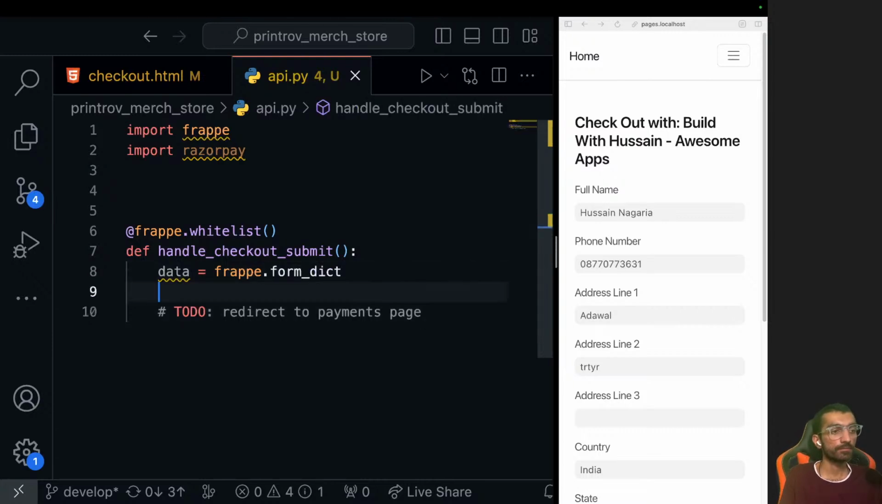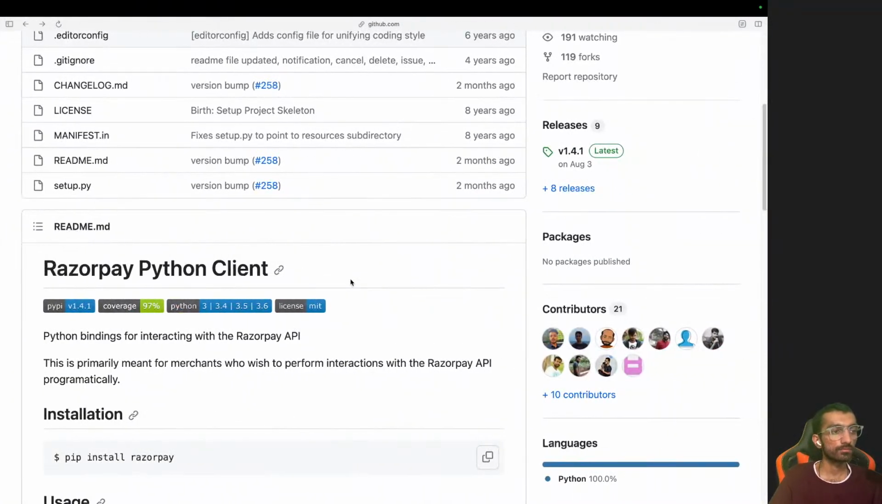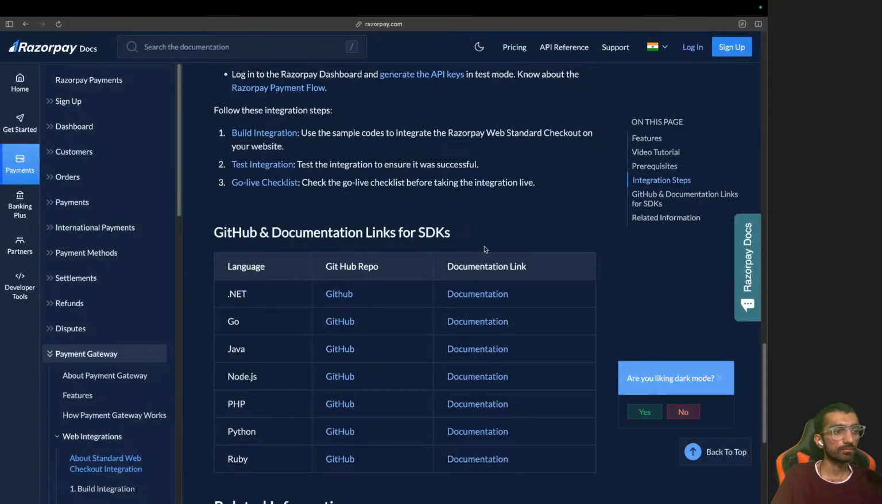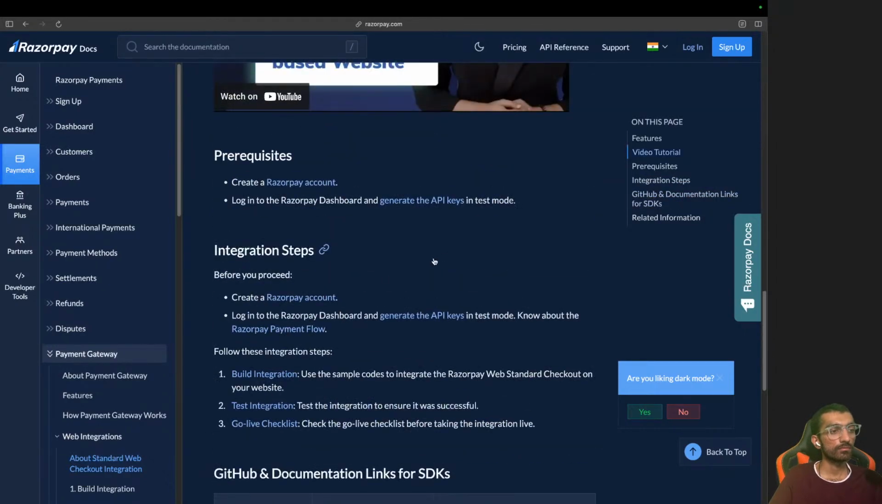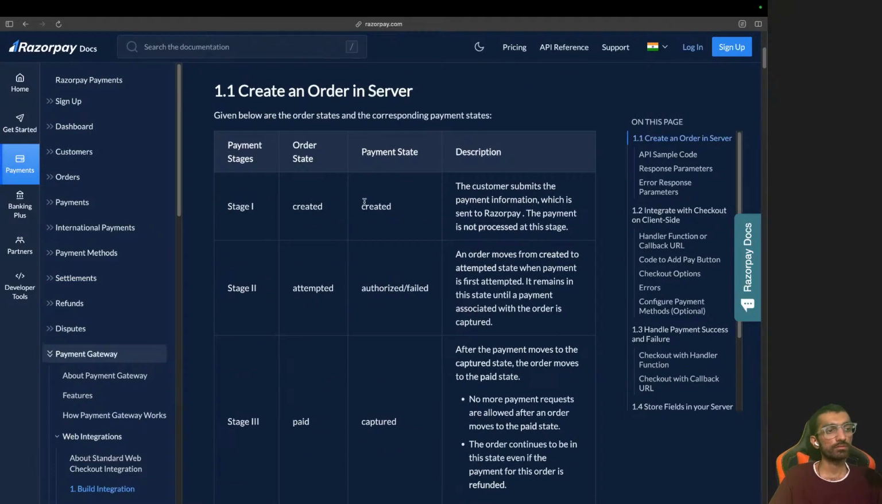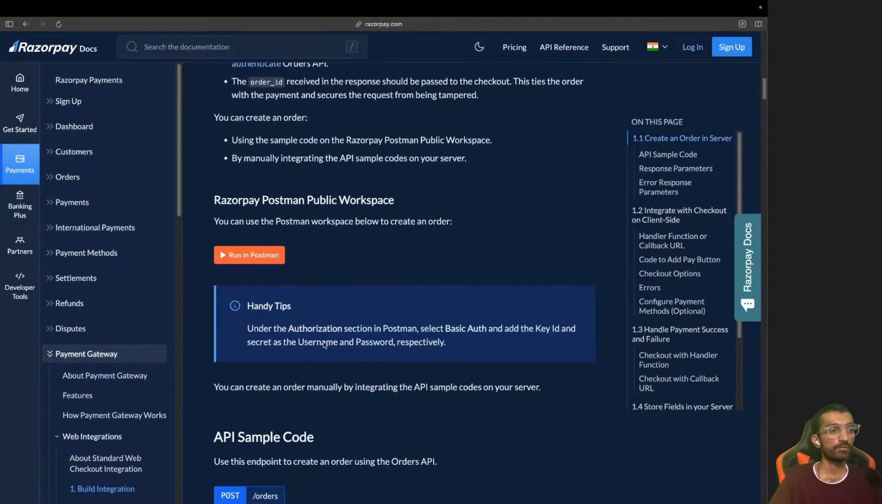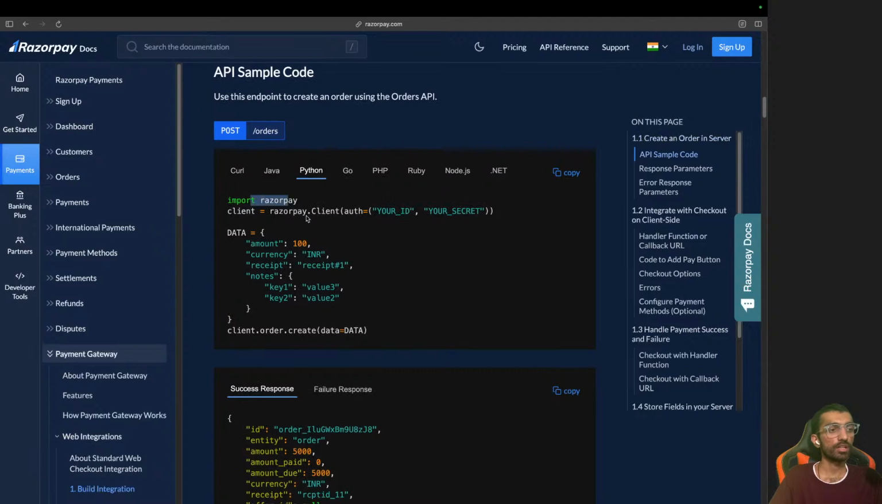Okay. So now we no longer have a payments page. Nice. So what I want is, let's go back to the docs. Stage 1. So okay, created, attempted, paid. Cool, let's start. So import razorpay. So we have to initialize the client.